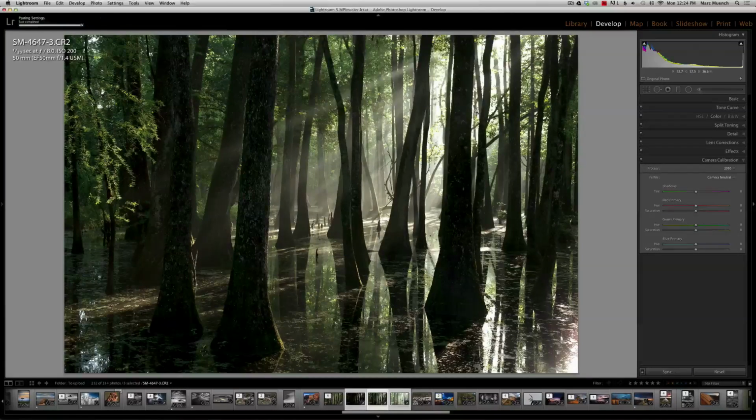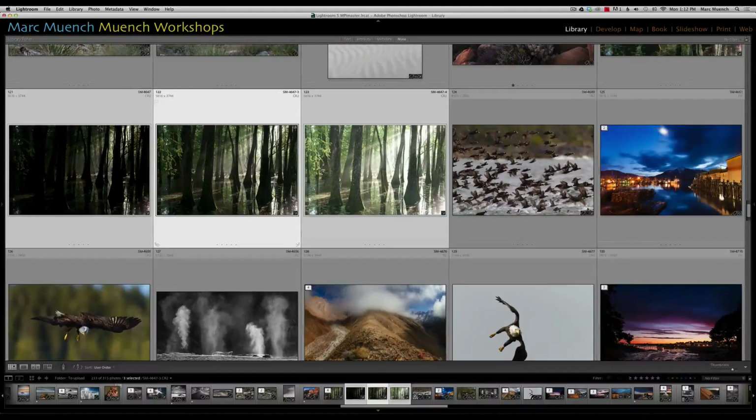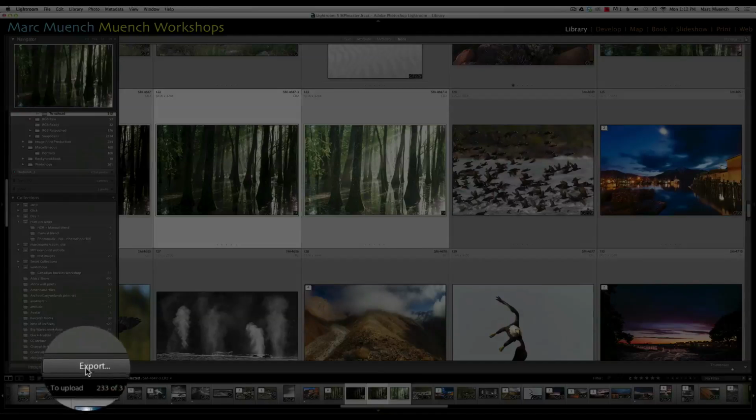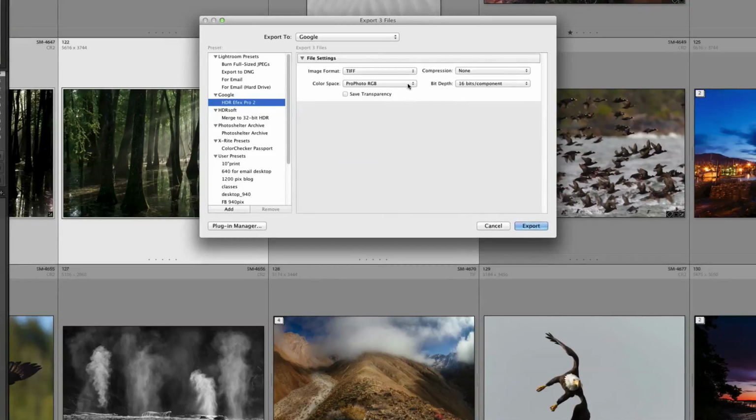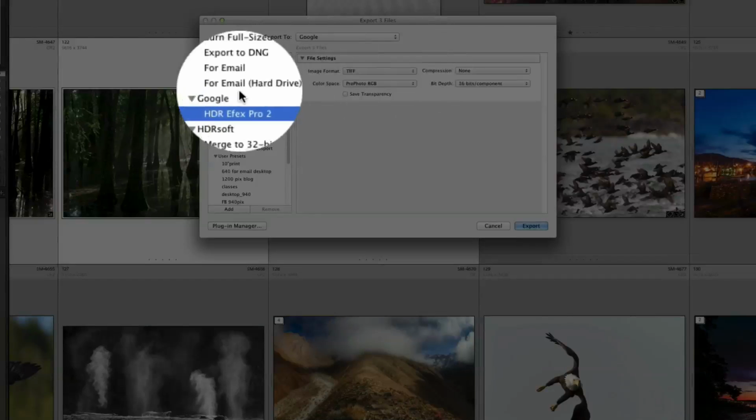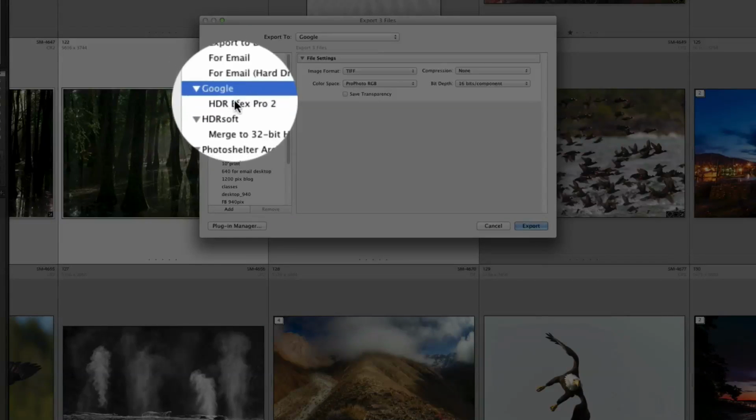Back to the Library module in Lightroom with the three same images chosen, go to the bottom lower left-hand corner of the screen and select Export. A dialog box will come up asking you what you want to do with the images. In this case, we're going to choose Google and HDR Efex Pro 2.